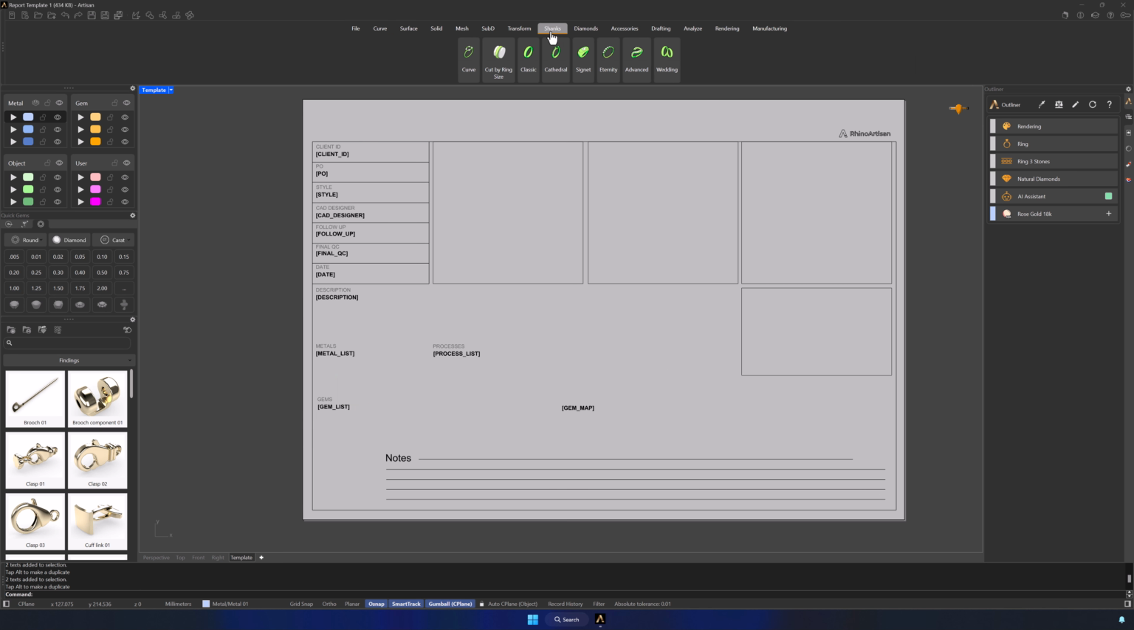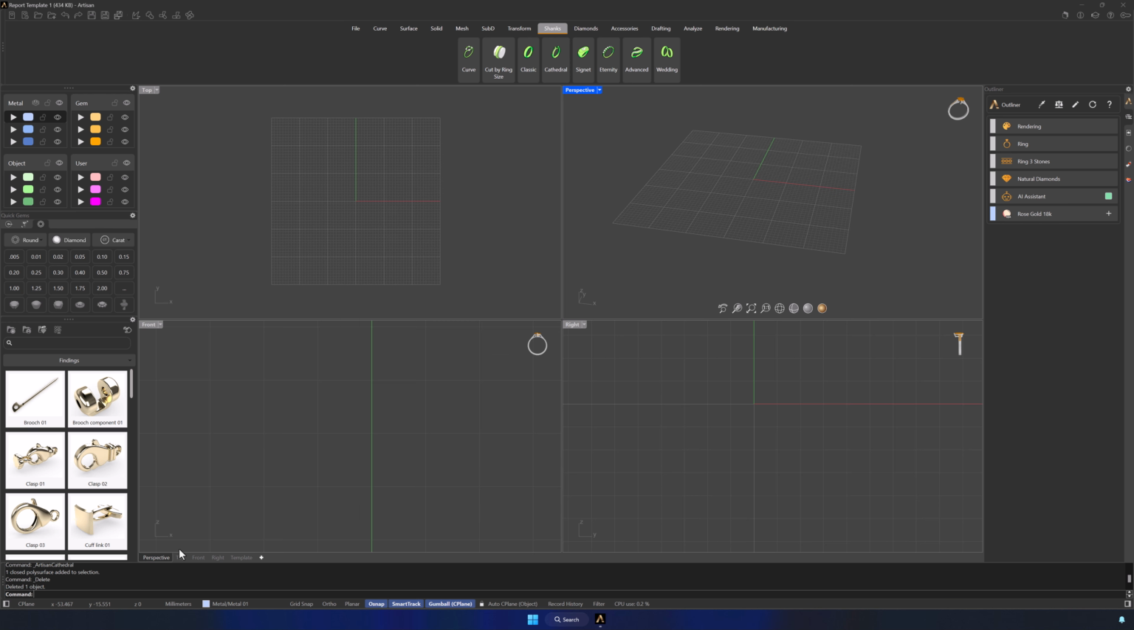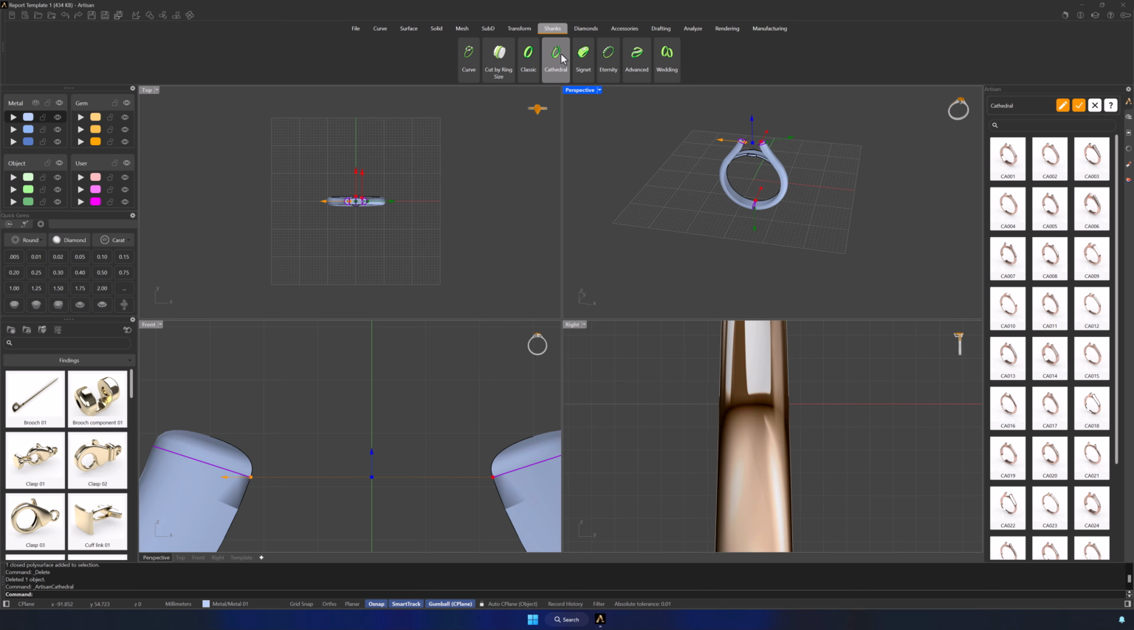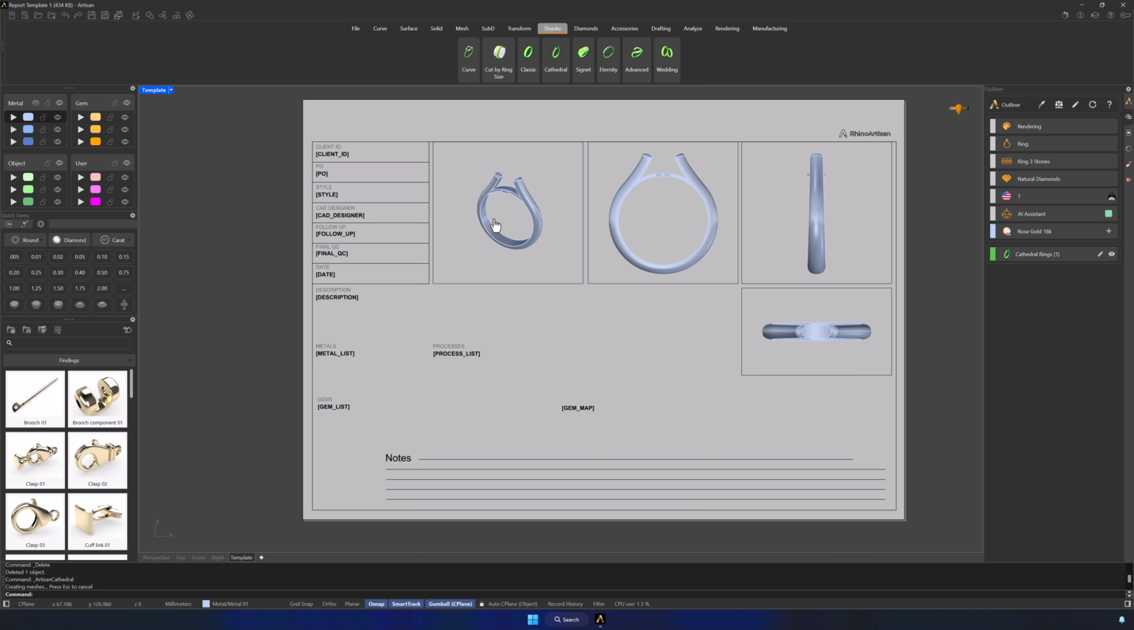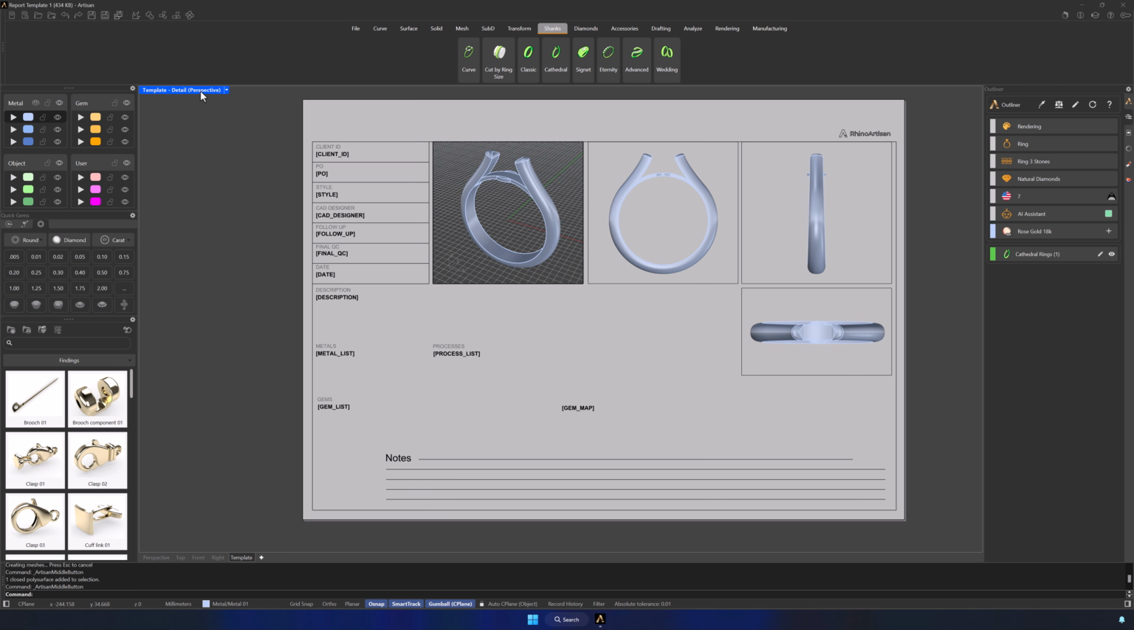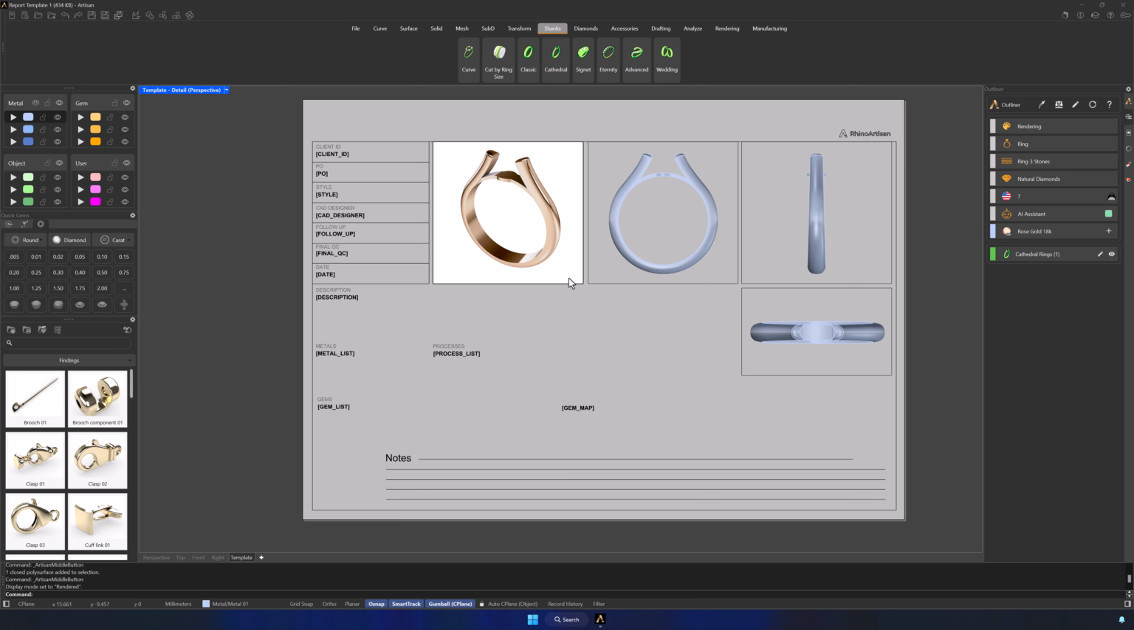To preview the views, go to the Shanks tab and return to the perspective view. Use the Cathedral command or any other reference model. We'll just use it as a guide. Now return to your template and adjust each view. By double-clicking, you can set the desired position and rotation. You can also change the display mode. For example, I'll leave the perspective view in rendered mode. Delete the reference shank once you're done.